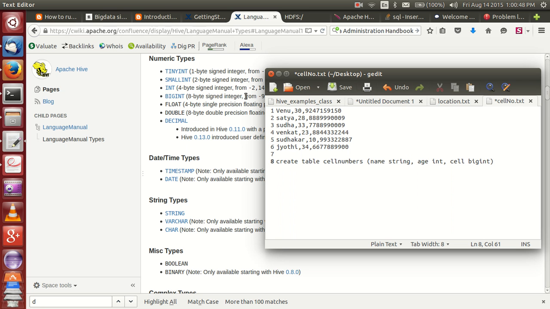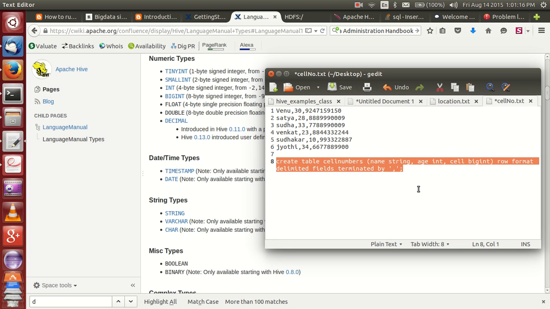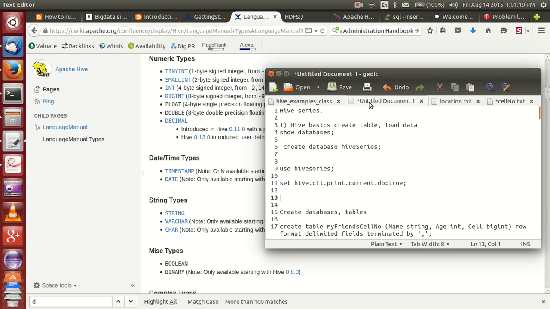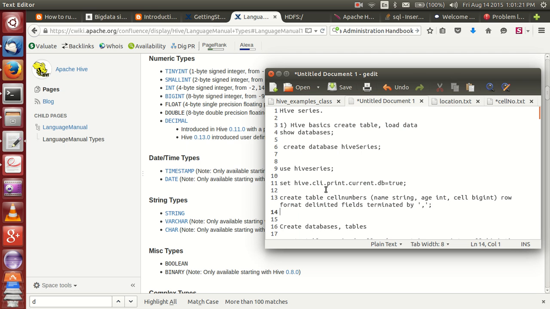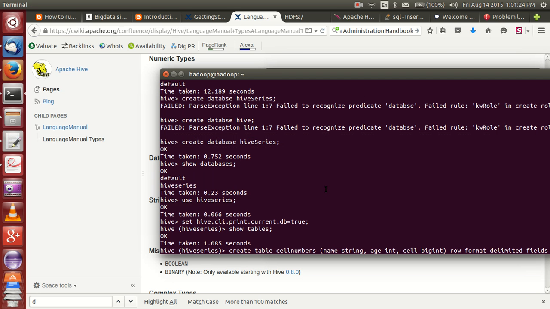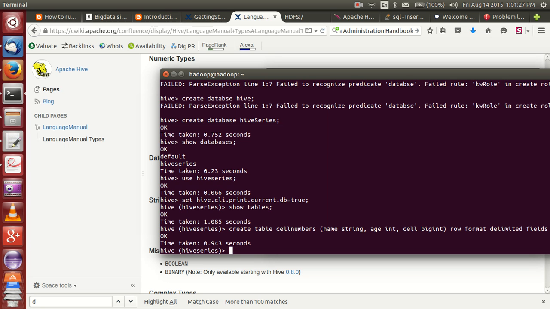Create table name, and this is the schema. The fields are separated by comma. This field is separated by comma, this is separated by comma, this is separated by comma. So simply we are mentioning row format delimited fields terminated by comma. Now you can execute this command. Okay, it means it's created.